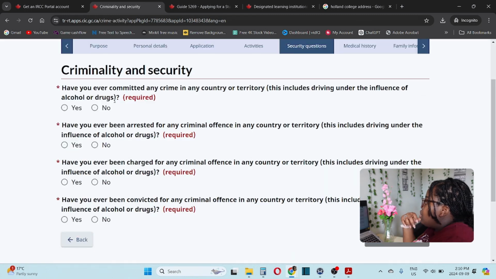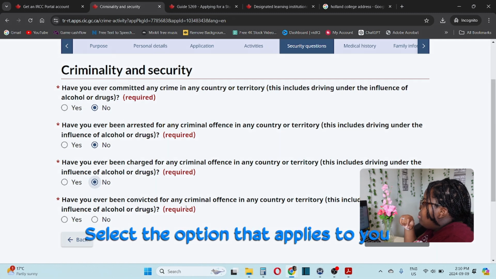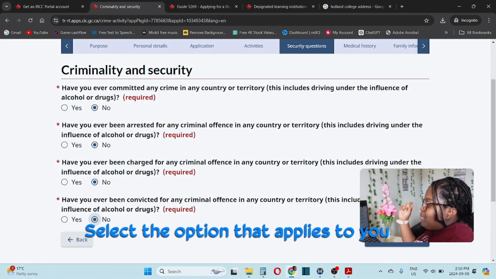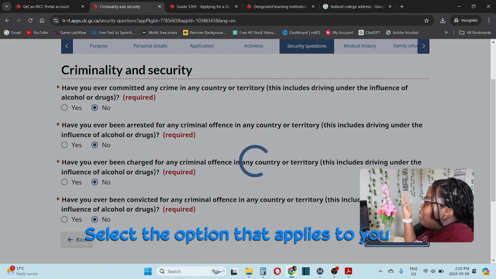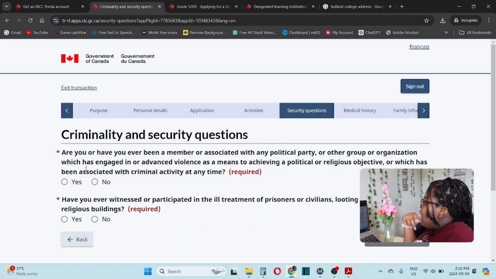Then move on. Criminality and security. Have you ever committed any crime? No. Have you ever been arrested? No. Have you ever been charged? No. Have you ever been convicted? No. So that's usually the answer for most people. Are you or have you ever been a member of a society that does wrong things? No. Have you ever witnessed people doing wrong things? No. Moving on.